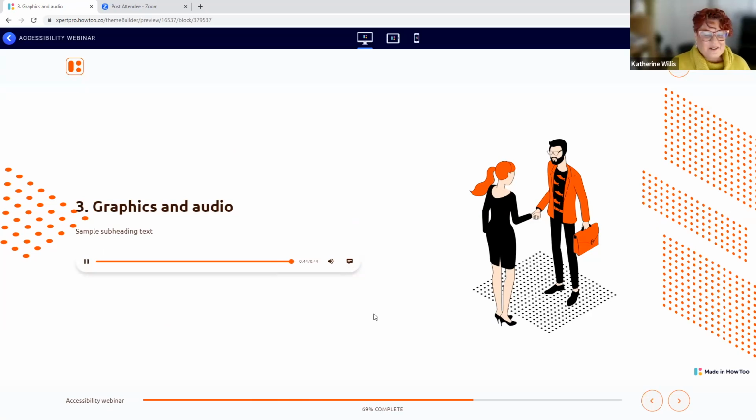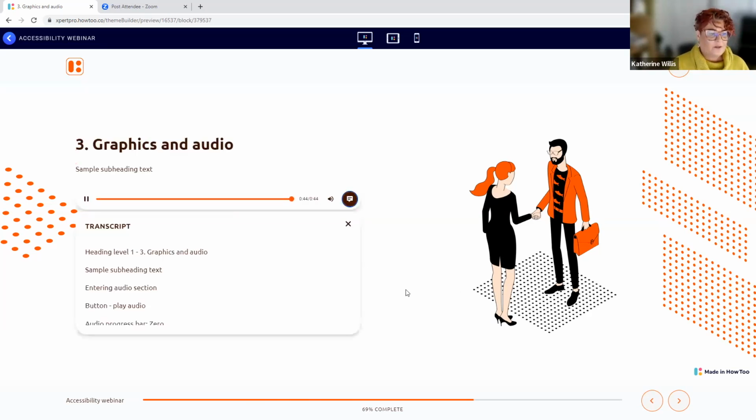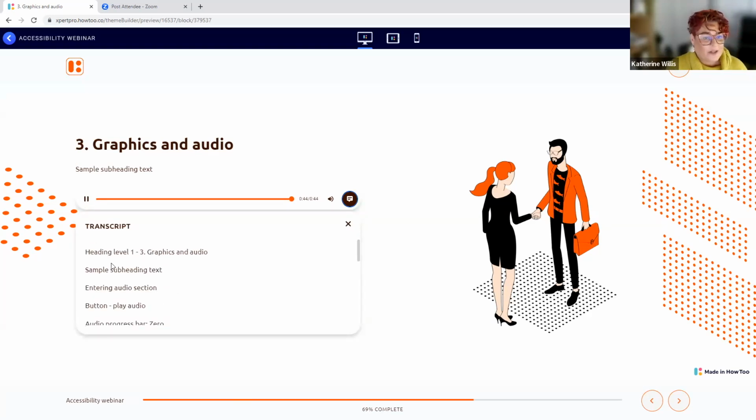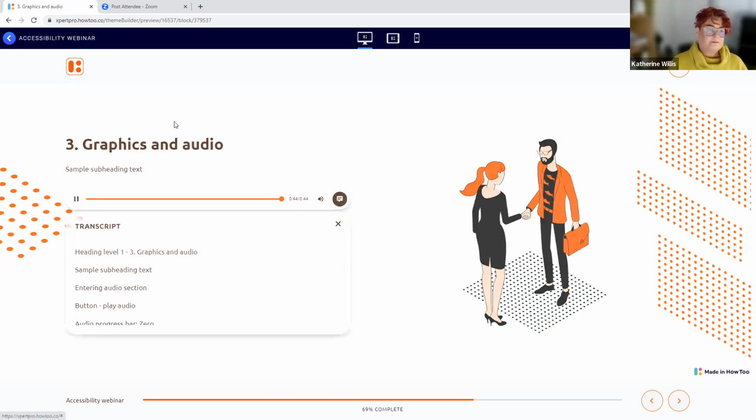Great. So as you can see, we could hear that the graphic was read out because we had alt text. So that's one of the really important things to remember. And also, if somebody wasn't able to hear that audio, the fact that we have a transcript available means that that person can then digest that information. So it's just another example of how these things you're being asked to do really do make a difference, and they're really very important. So that's graphics and audio.